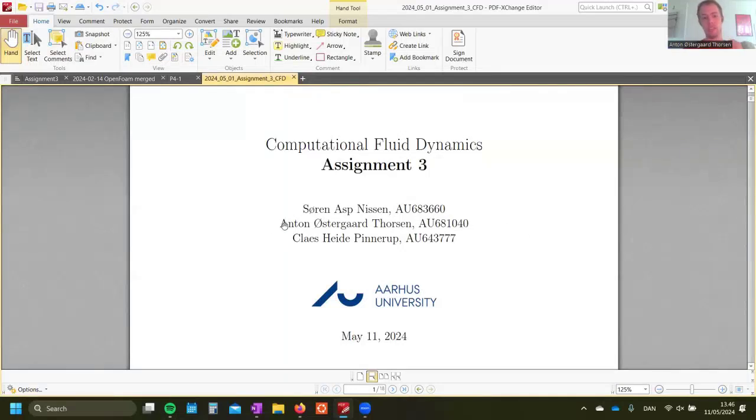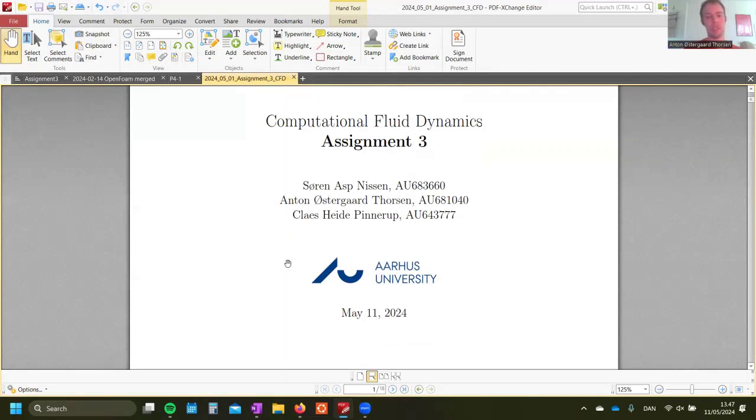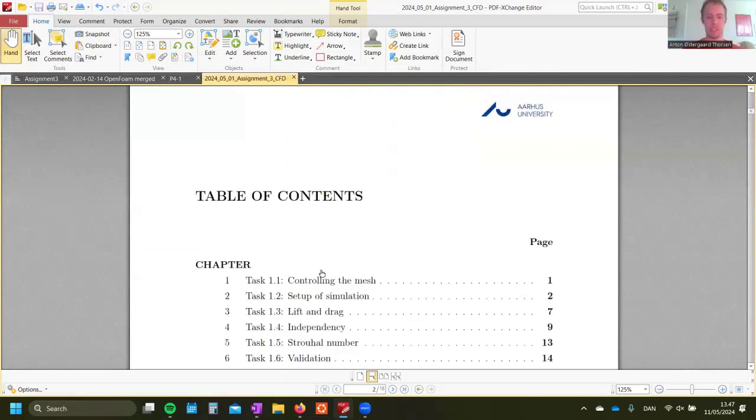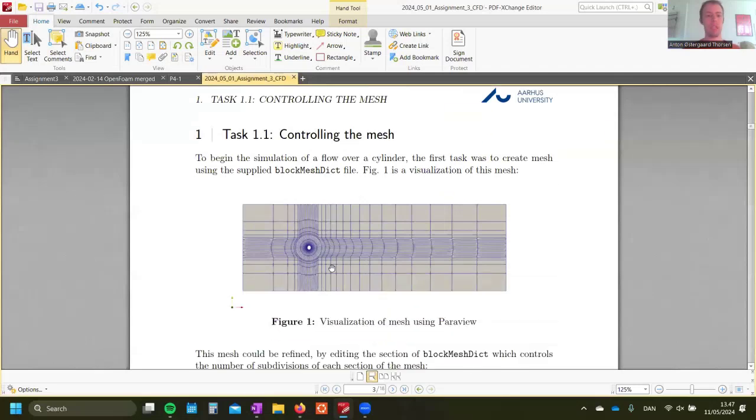So my name is Anton, and I would like to go through the third assignment, which is about simulating the flow past a cylinder. In the first part, we were given this blockMeshDict file, which creates this mesh, and we had to learn how to control it.